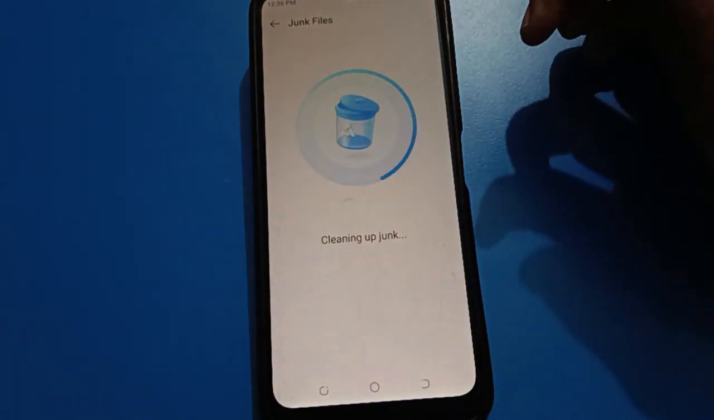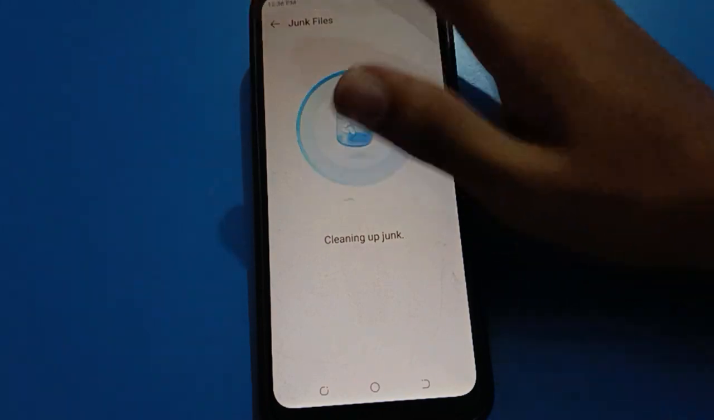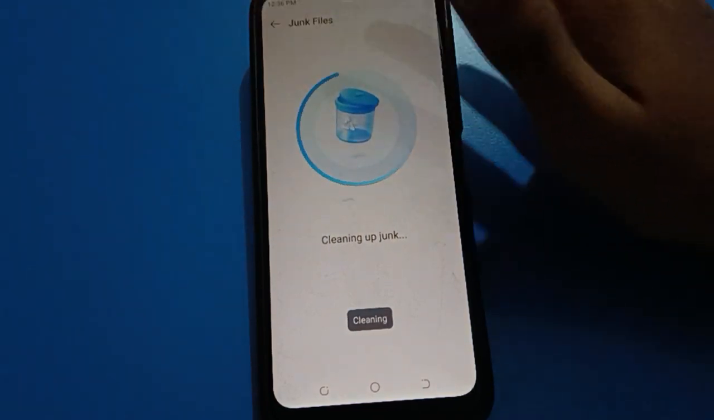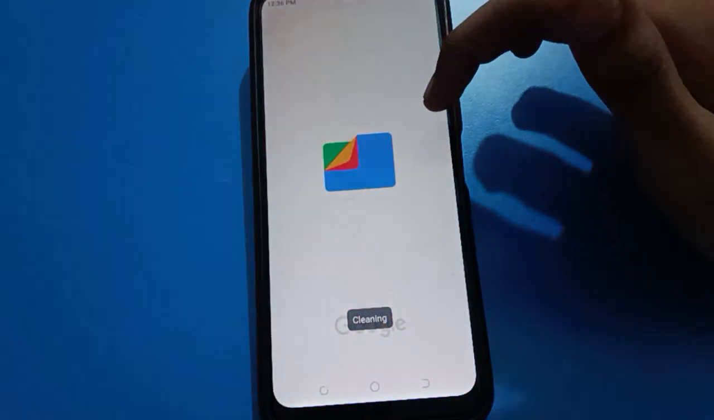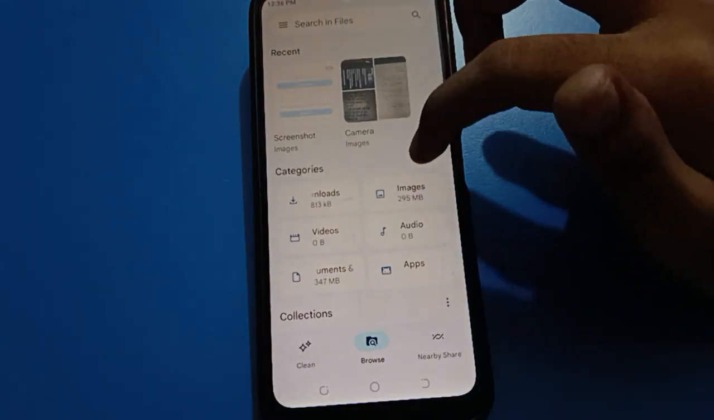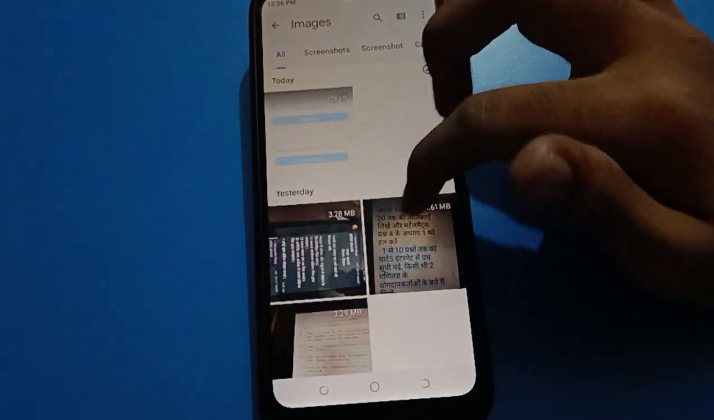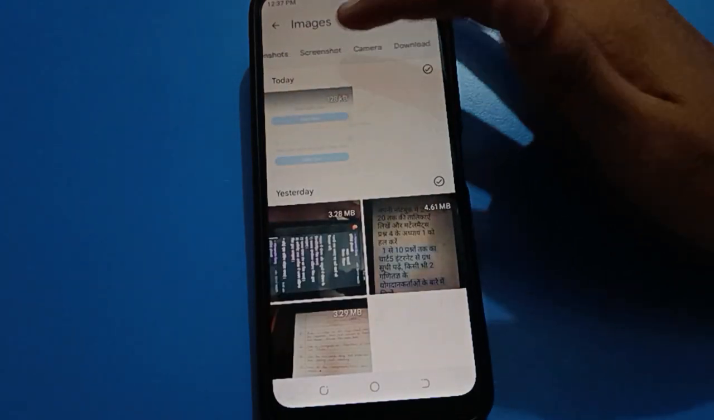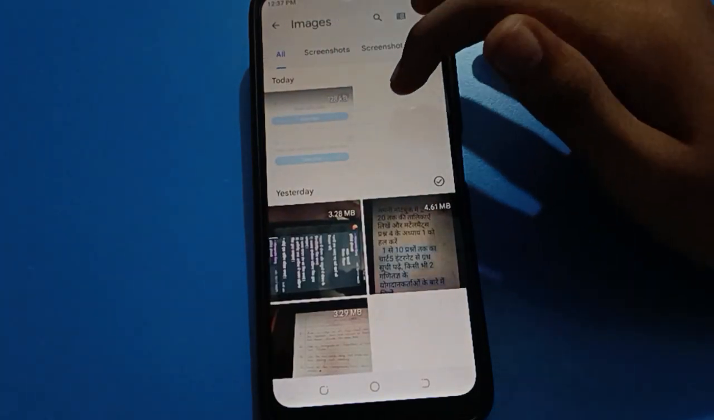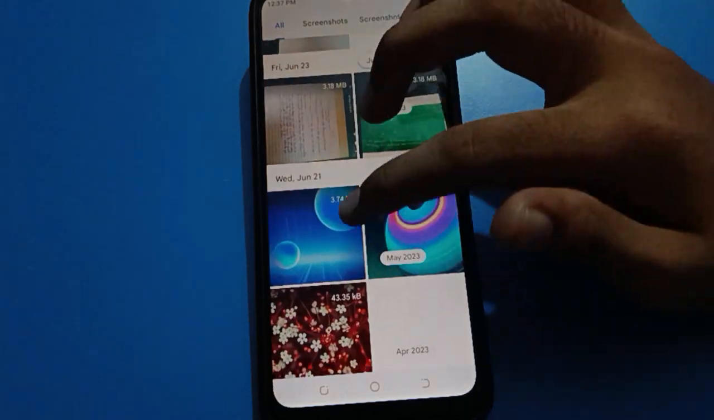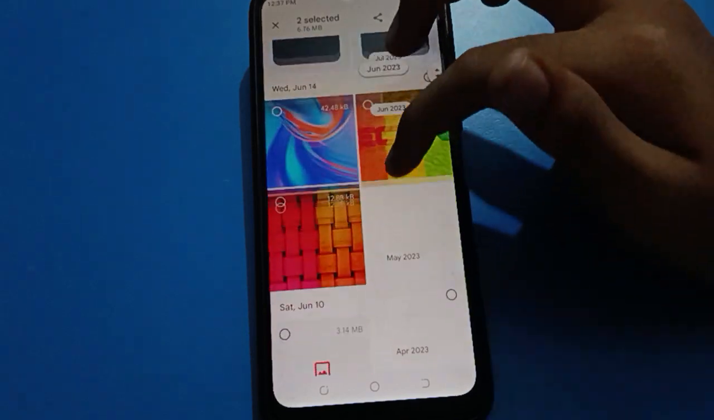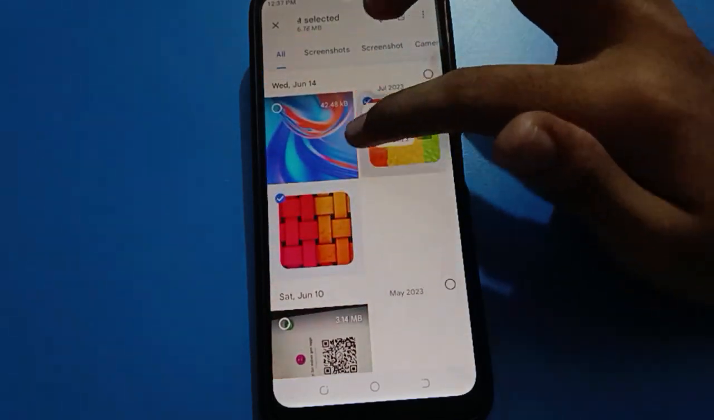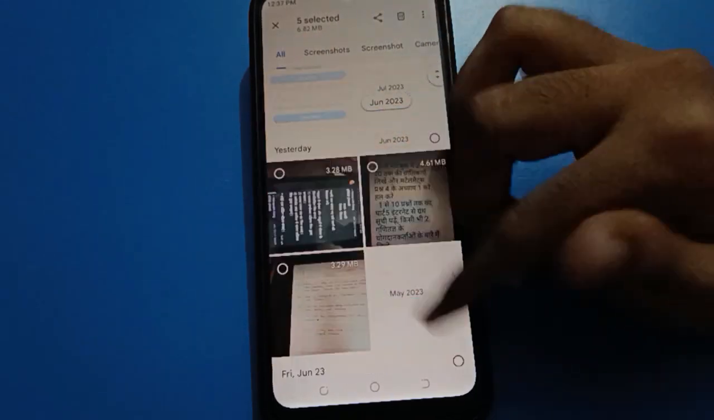Friends, in your Tecno mobile, if you want to use the photos hide setting, you can use Google Files on your phone. Tap here, Images. Whichever photo you want to hide, screenshot photos, your camera photos, your download photos, you can select and hide. So friends, I will select my camera's photos, two, three, four, five photos.